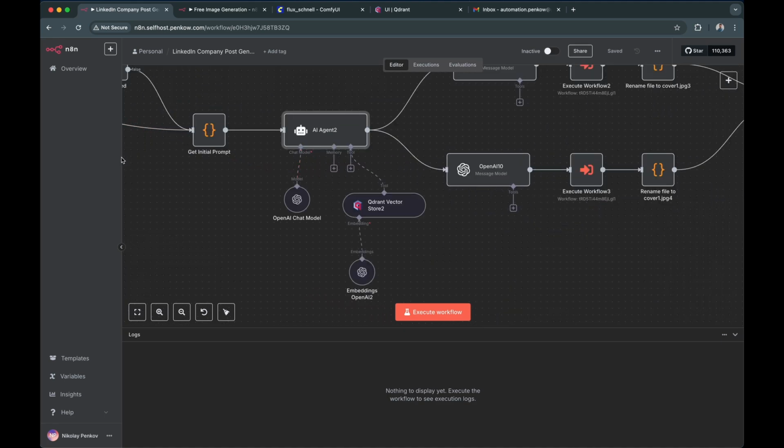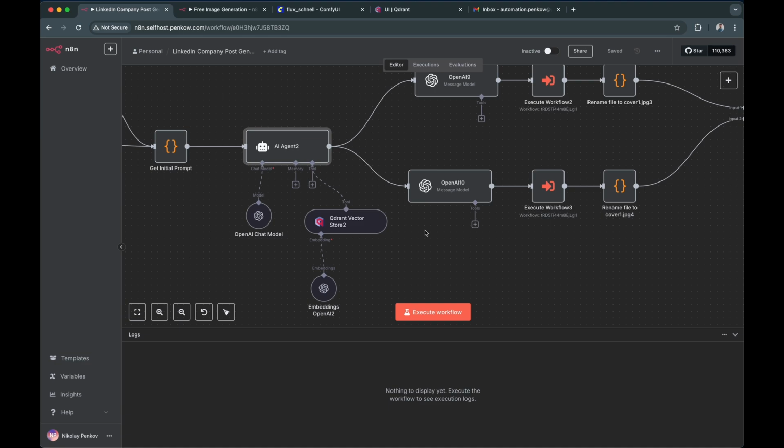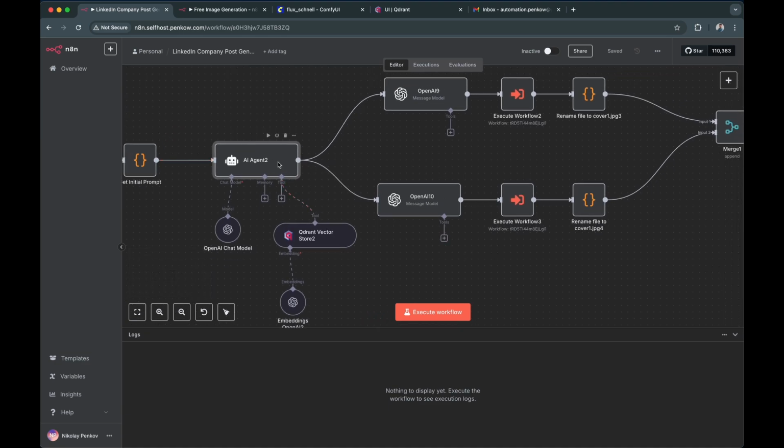Here in my agent, I just pipe the prompt and I instruct the model to create a post using information from the vector store. The vector store is pre-populated with company-related information, and it's capable of returning anything that's relevant to the current post. Afterwards, after I generate the post, I split the workflow into branches. Those two branches do the same.